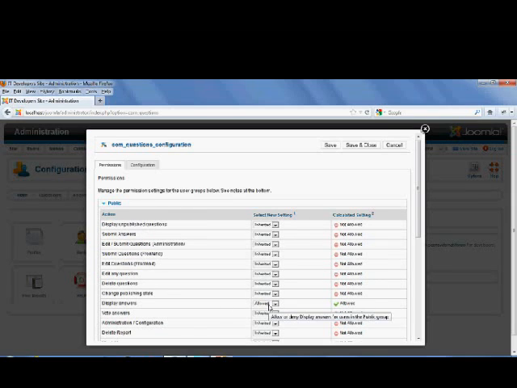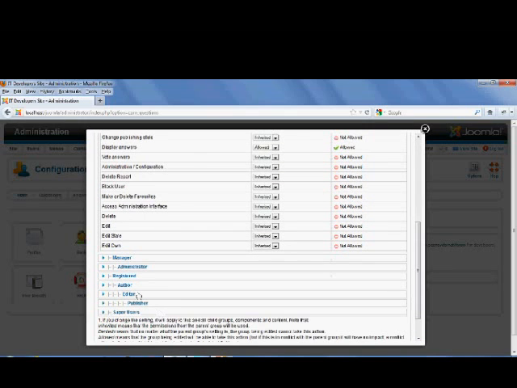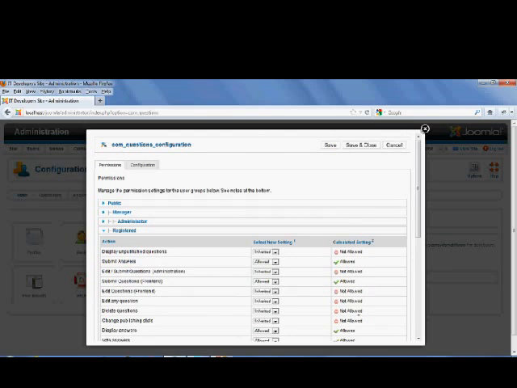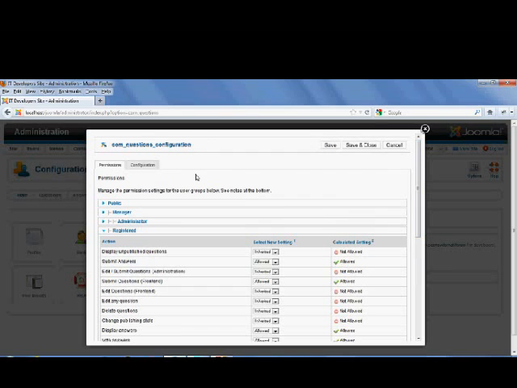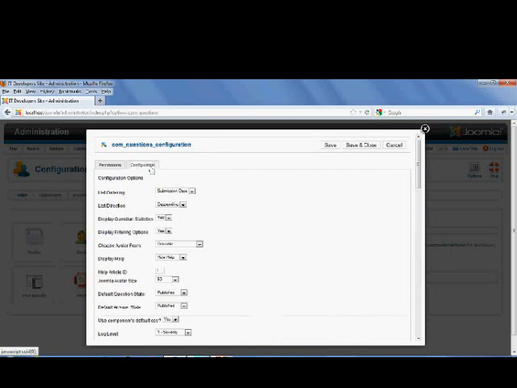generally I'll allow the public to see the answers, and if you see the registered users, registered users are given more privileges. They can submit an answer, they can ask questions, they can vote for an answer. So these are some extra privileges that are given to a registered user. Similarly, after you configure for public and registered users, you can go to the configuration tab.